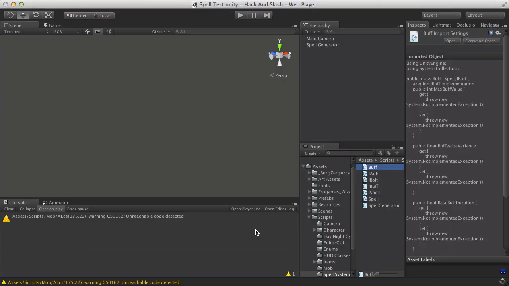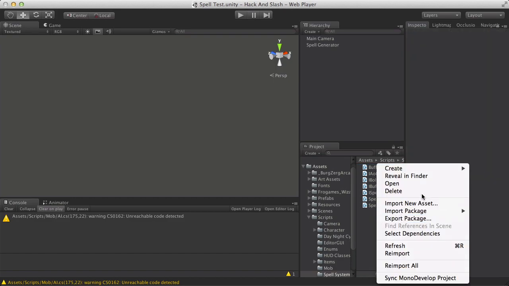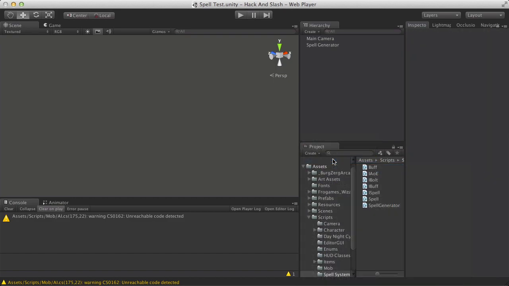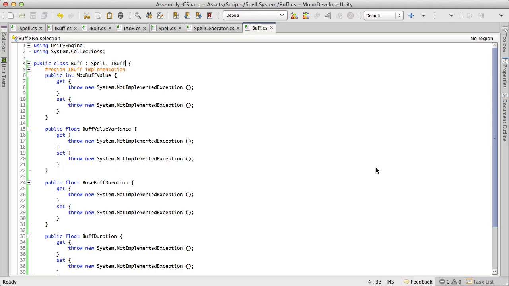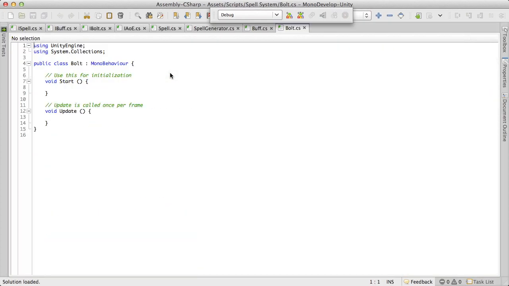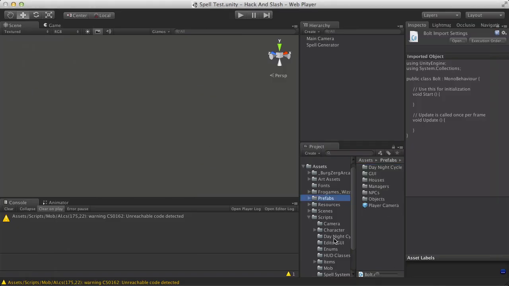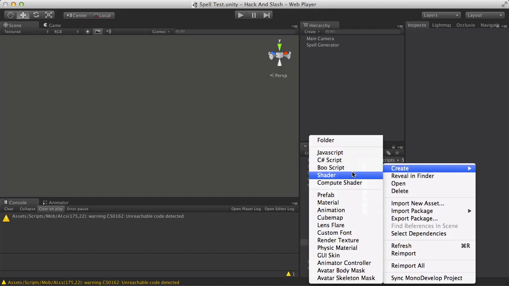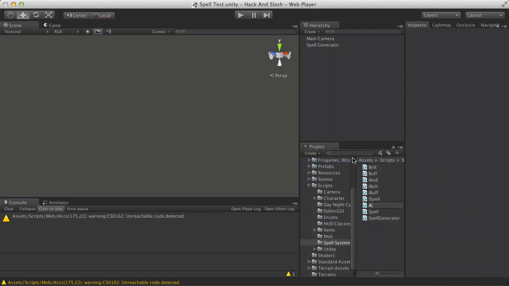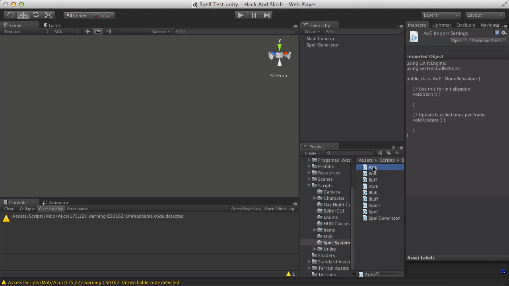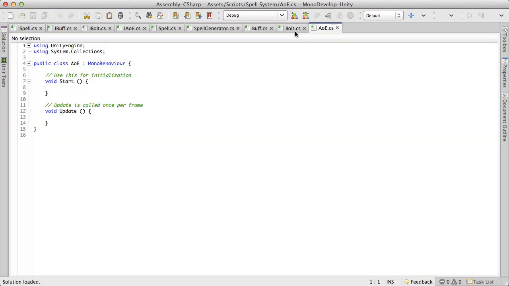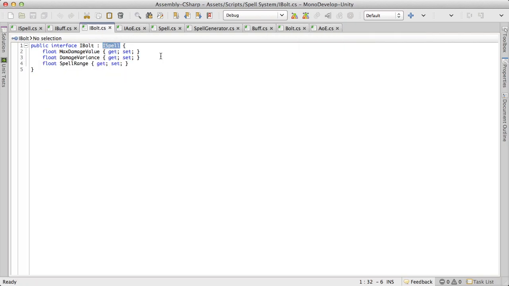Now let's do the exact same thing for the iBolt and also iAOE. So I'm going to create another C# script, and I will just call it Bolt. I'll open that up, and then make the AOE spell as well. Whoops, I clicked out of my scripts tab. So I'll come back in, create a C# script, call it AOE, and open that up as well. Okay, great. Let's go to the Bolt interface first, and we'll get rid of the iSpell.